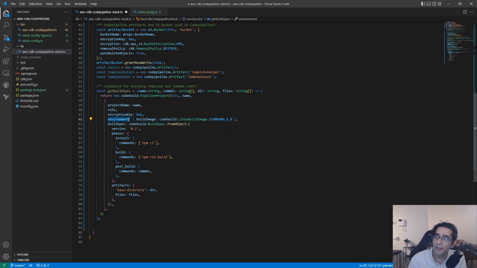And then for the environment, we are using, this is very important, build image, CodeBuild Linux image, and just use the latest one.